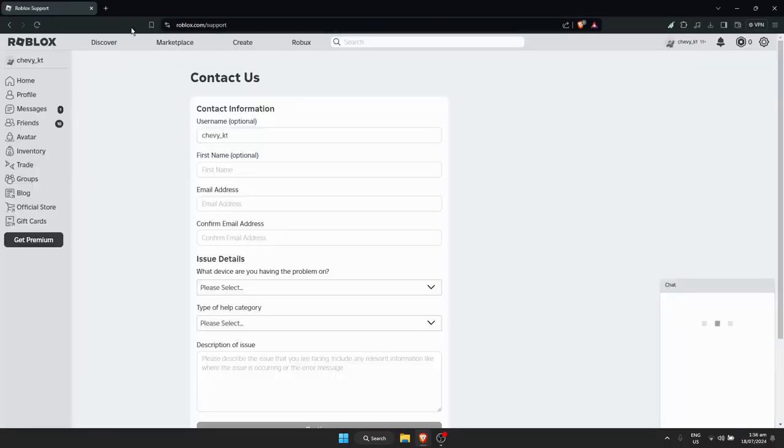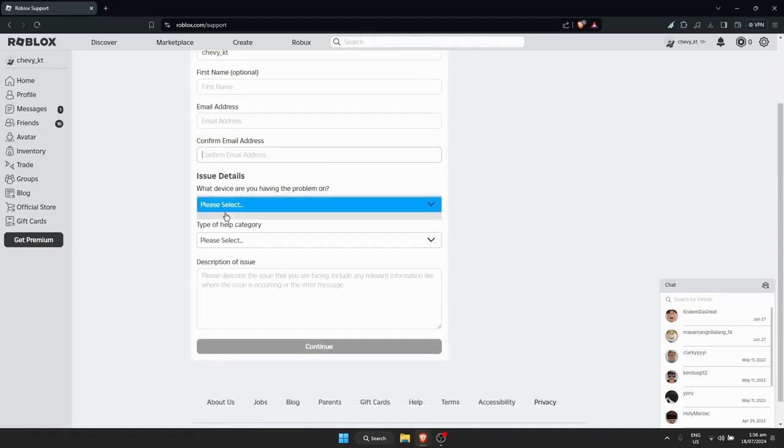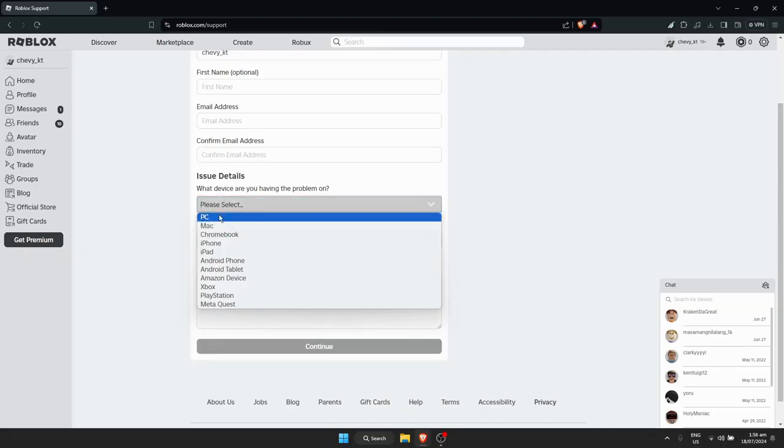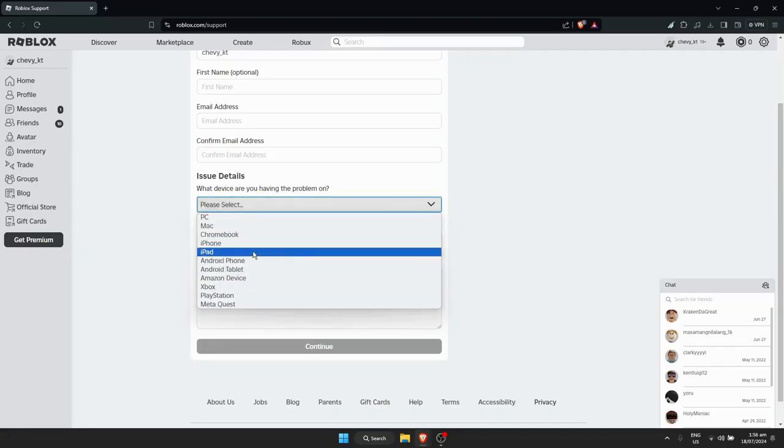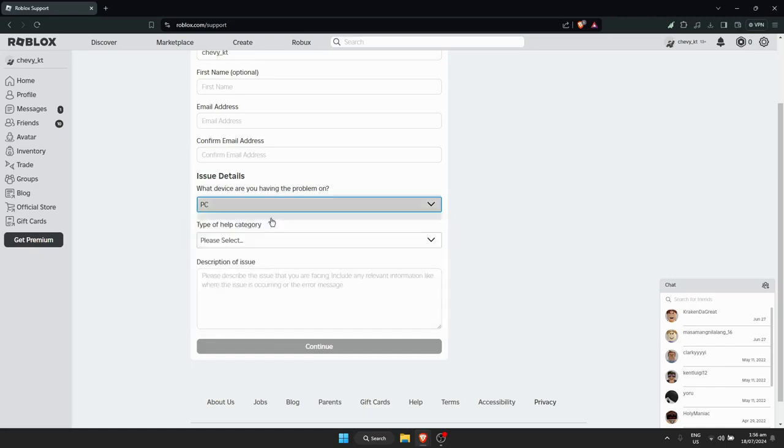Make sure it is the official website of Roblox, and just simply input your contact information like your first name, username, email address, and you need to confirm your email address right there. And here on issue details, just tap on please select and tap on the device that you are using. So I'm currently using a PC.